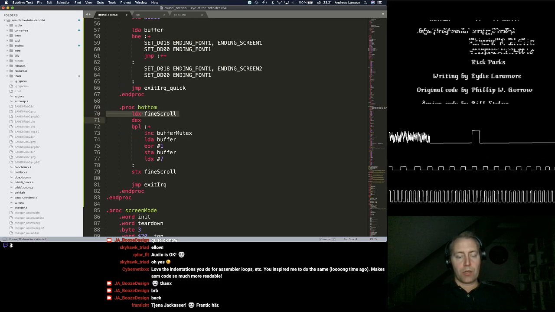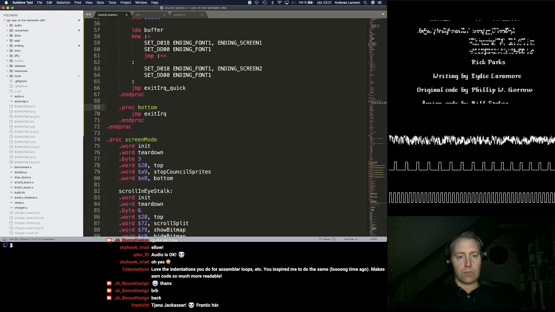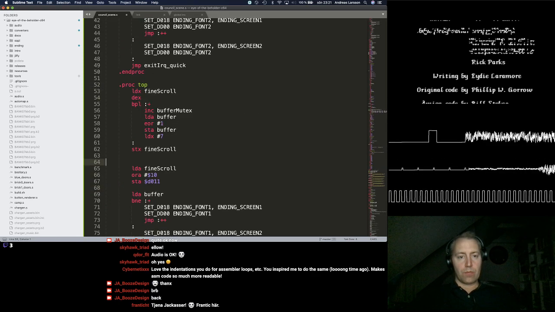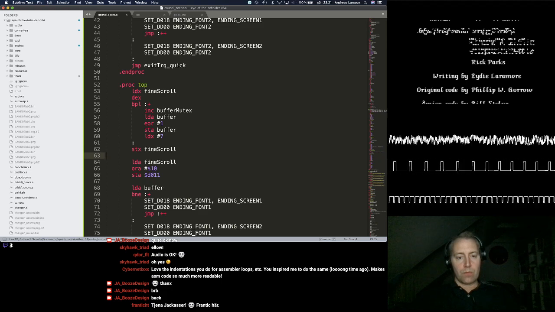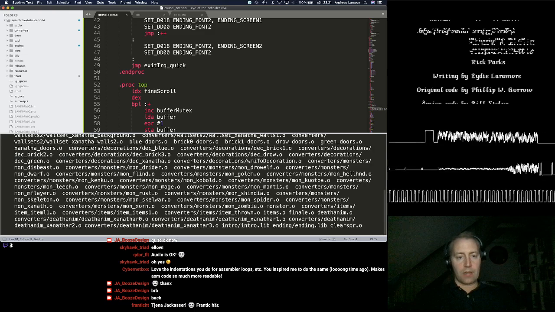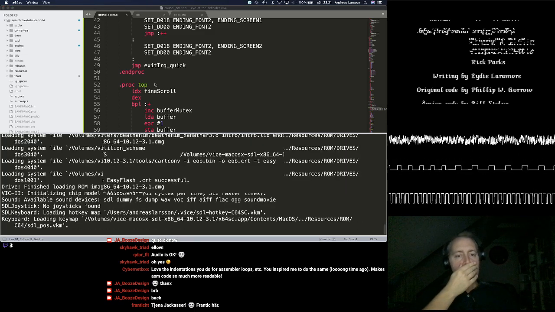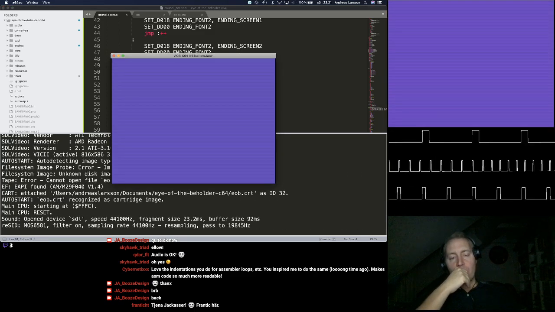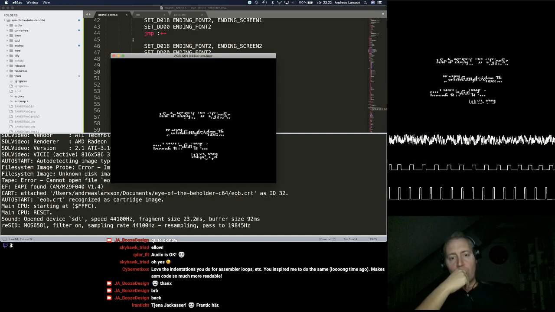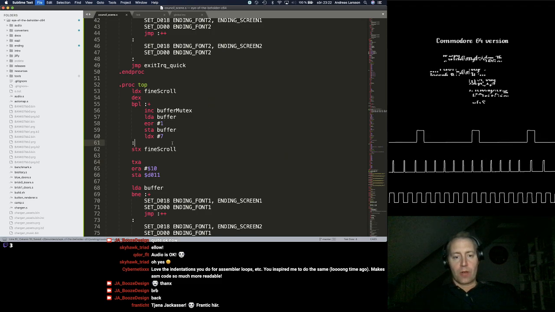Place the bottom code here. Just do TXA. Perfect.